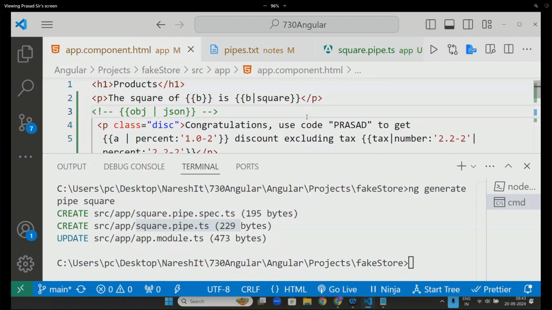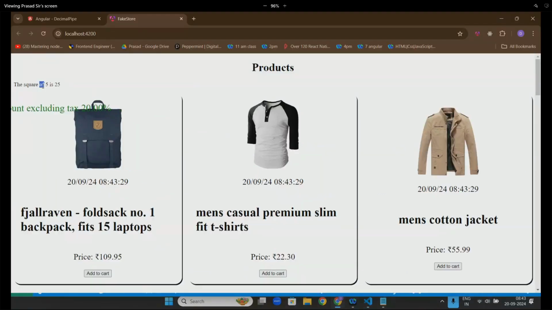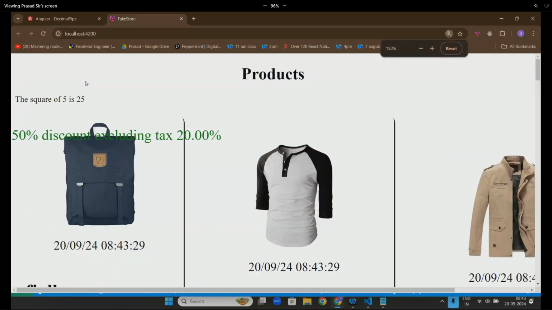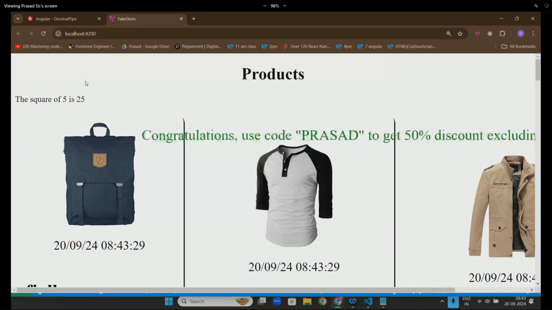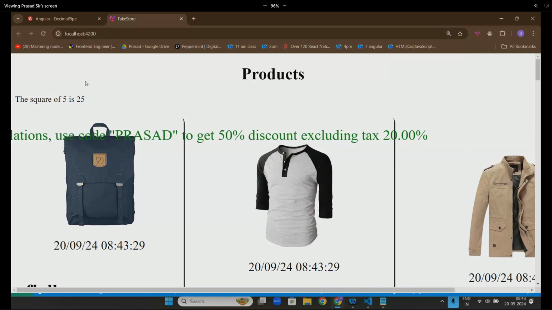Is there any default square? No. Now let's see what comes. The square of 5 is 25. How does it come 25, sir? That square pipe is taking 5 and returning 5 into 5. It is this easy. Right or not?